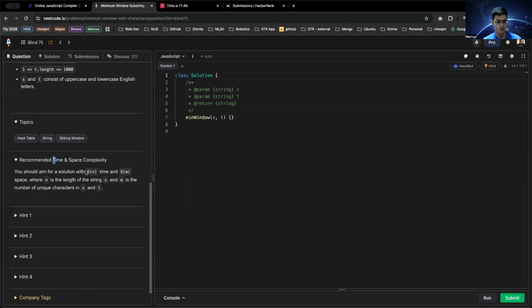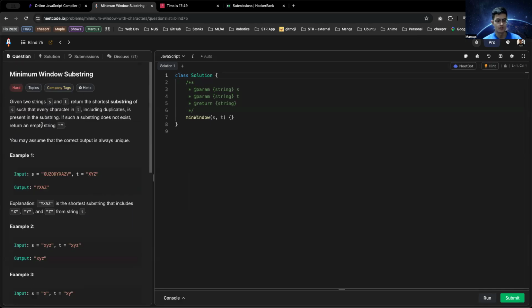So just to look at the question first. Given two strings S and T, return the shortest substring of S such that every character in T, including duplicates, is present in the substring. If such a substring does not exist, return an empty string. You may assume that the correct output is always unique. So in this case, the substring is YXAZ, because it includes XYZ. So this is the shorter substring.